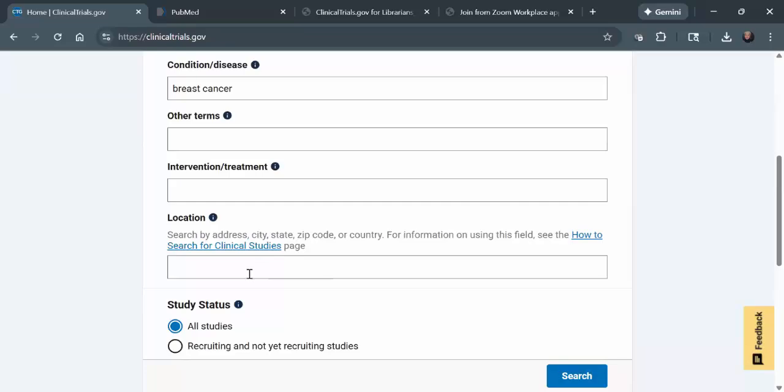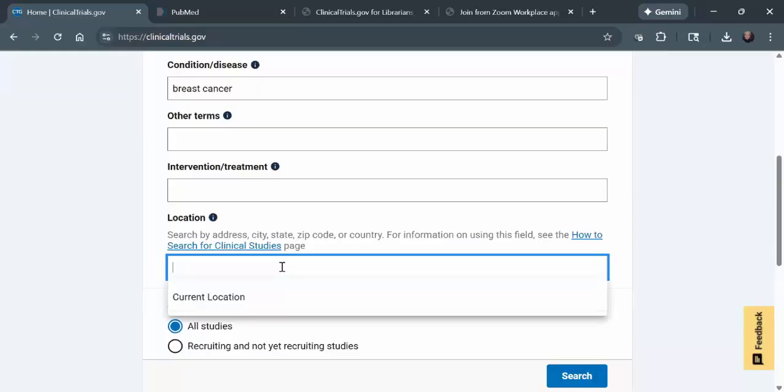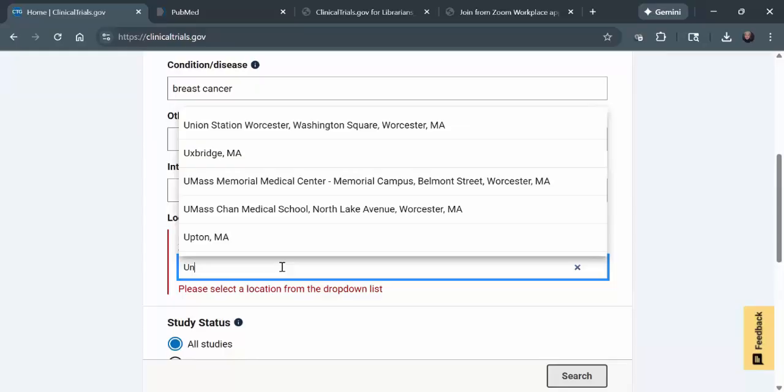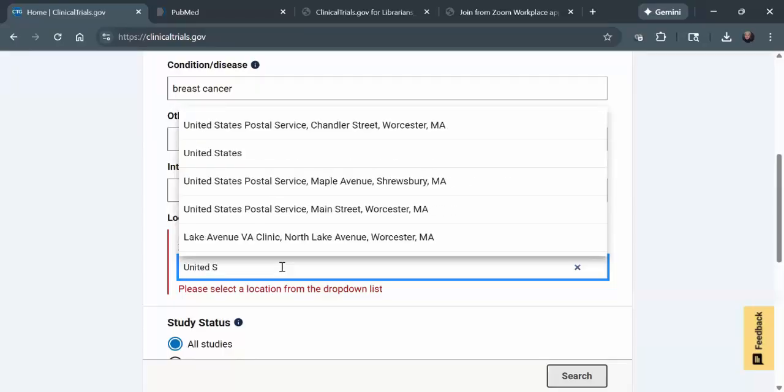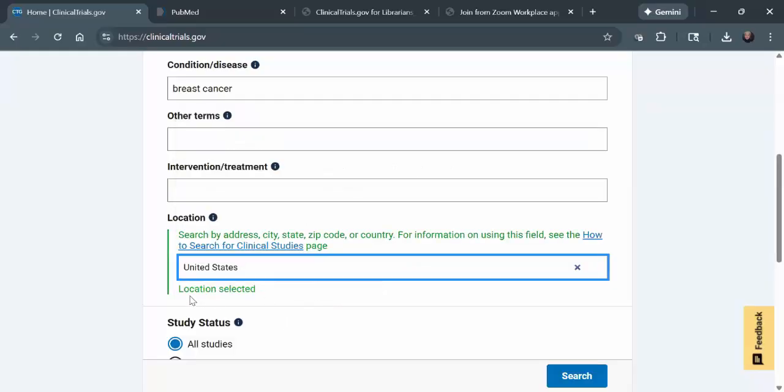The fourth box is location. ClinicalTrials.gov has integrated Google Maps API, so you can search as narrowly as a street address. For right now, we will keep things very broad and I will put in United States, and you will see that in red it says, please select a location from the drop-down list. Because of the Google Maps API integration, this is the one field where you do have to select from the drop-down list. So I will click on United States here, and you can see in green it says location selected.